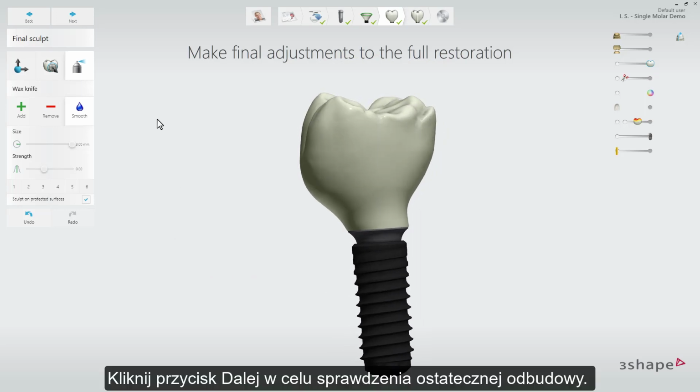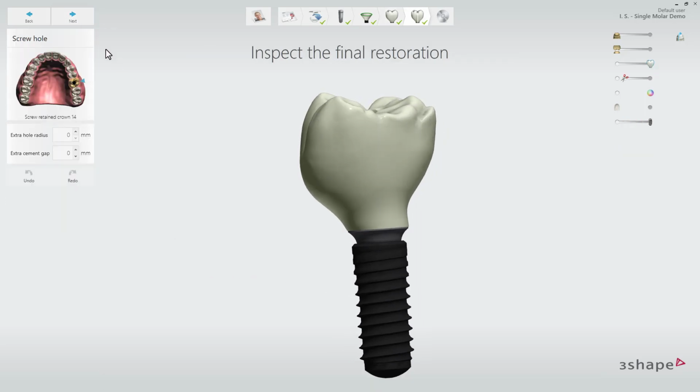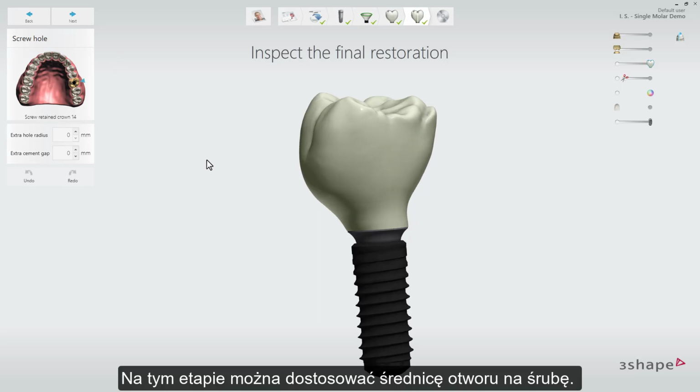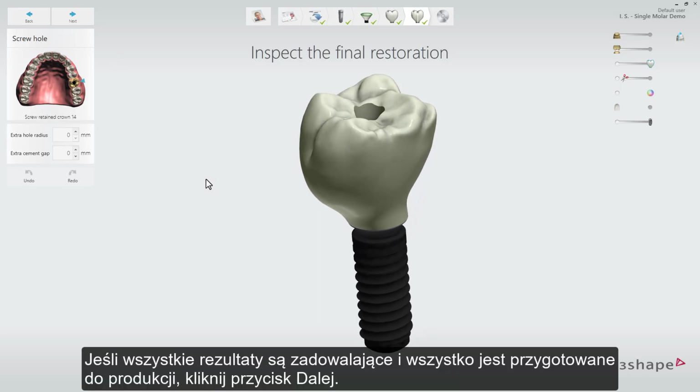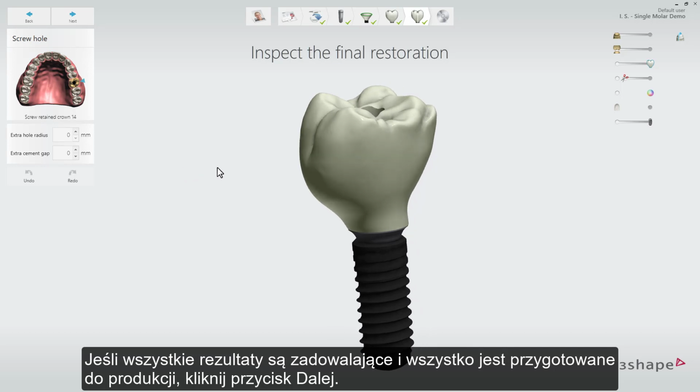Click Next to inspect the final restoration. Here, the screw hole diameter can be adjusted. When you are satisfied and ready to produce it, click the Next button.